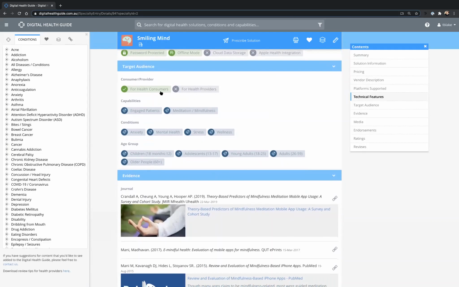Similarly, we publish a bunch of information about the target audience that is not there in the app stores, and you just can't get this information by a quick review. So this is really critical, and it allows people to search for apps based on this information. For example, we show whether this is for health consumers, for patients, and whether it's for providers. So in this case, this app is for patients, not for health providers.